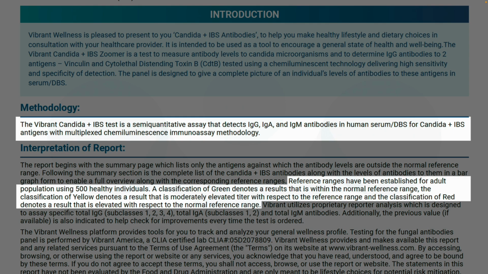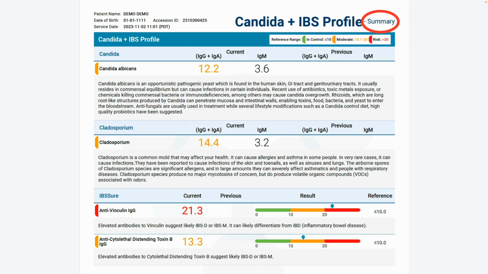And also the part where it says, reference ranges have been established for adult population using 500 healthy individuals. A classification of green denotes a result that is within the normal reference range. The classification of yellow denotes a result that is moderately elevated with respect to the reference range, and the classification of red denotes a result that is elevated with respect to the normal reference range.